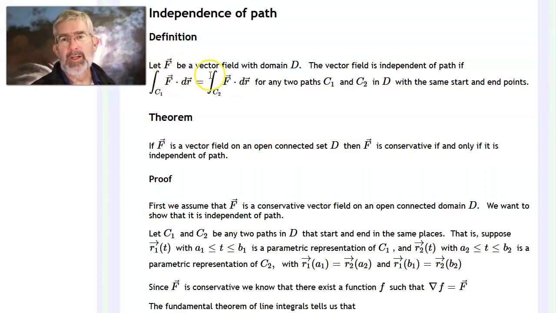Let F be a vector field with domain D. Now, I'm being a little cagey here and not saying how many variables I'm talking about, but this doesn't matter, 2 dimensions or 3 dimensions or more. It's the same idea here. So if F is a vector field in domain D, then the vector field is called independent of path if the line integral of F along curve C1 is equal to the line integral of F along C2 for any two paths, C1 and C2, with the same start and end points.